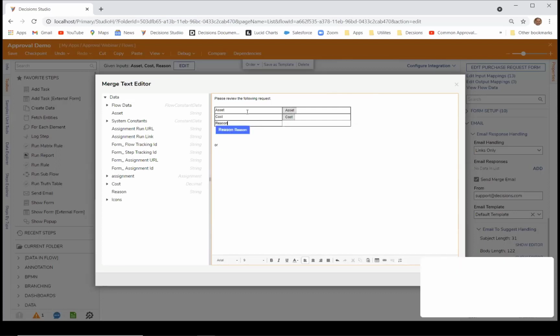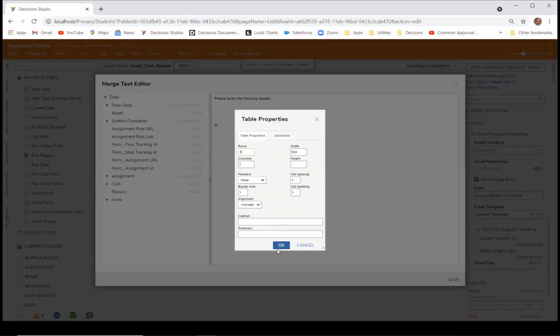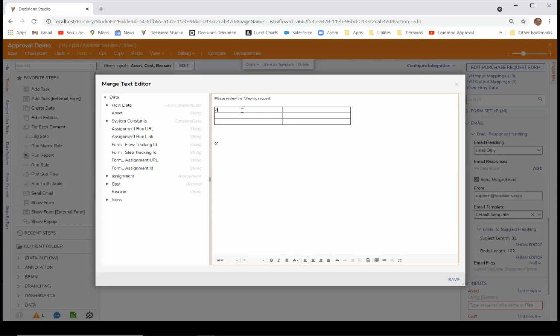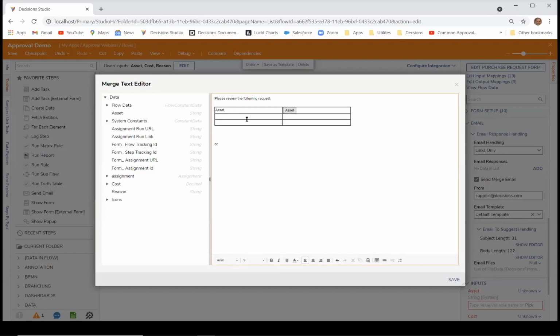So there'll be our reason. And we can just type in our reason value here. Well, let me show you how this works again, because it looks like somebody messed up the grid. So I'll just add the grid back. Say, okay, this is going to be our asset. Over here, I can type in that. I can type in my cost.